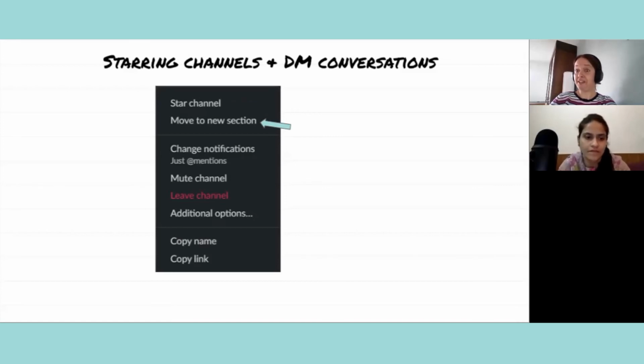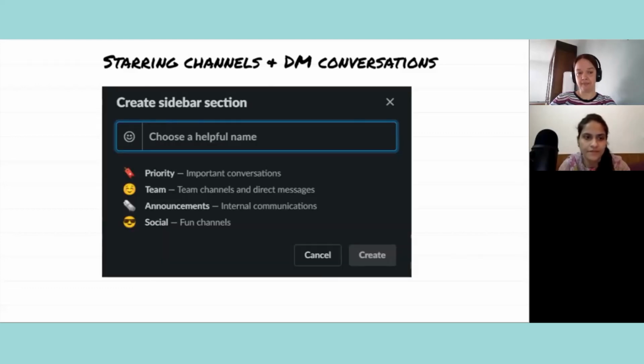And here's a bonus tip. You can now even create your own section. Click on the Move to New section instead, and name that section to what helps you organize your conversations.